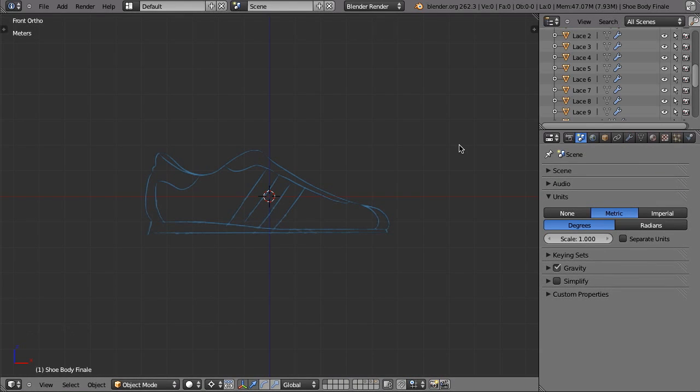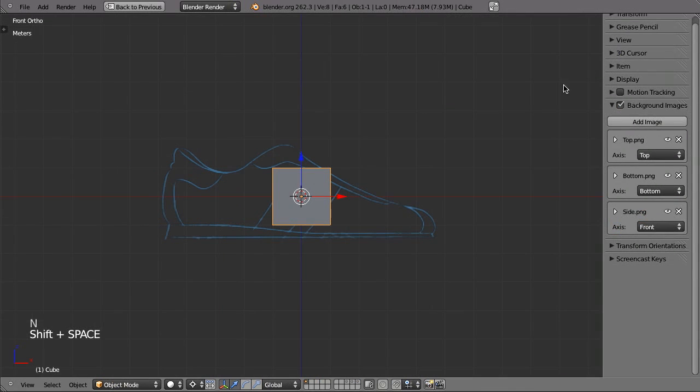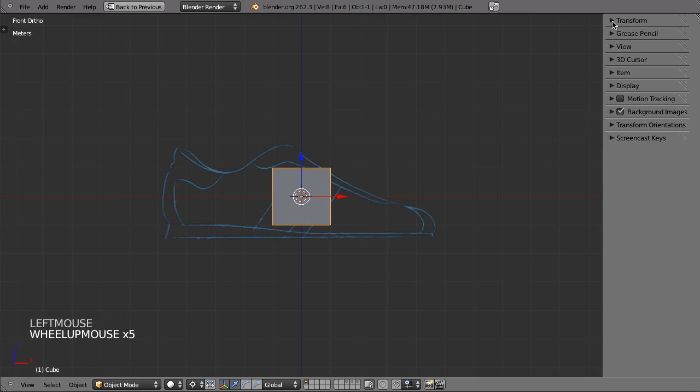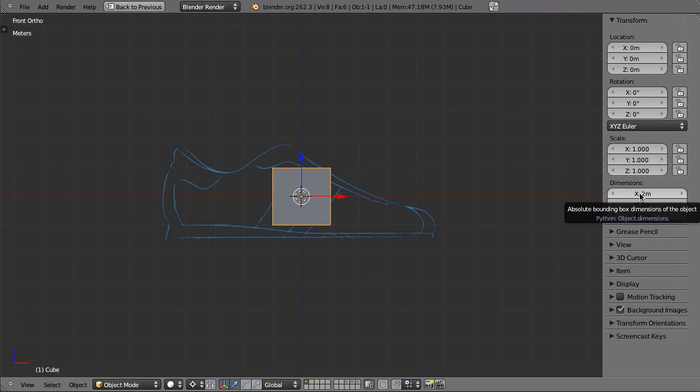With having this done, we now have to scale the background images also into the correct scale. To do this, I'm going to add a cube first. The reason why I added the cube, I'm only going to use it as a reference object, because my shoe is roughly 29.5 centimeters long. So I'm going to enter 29.5 centimeters.